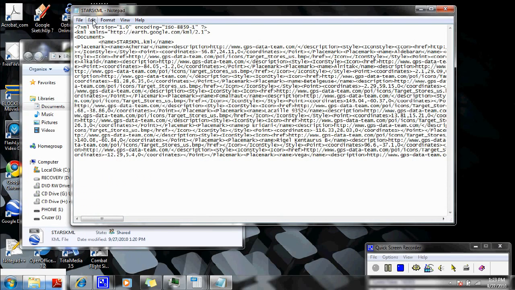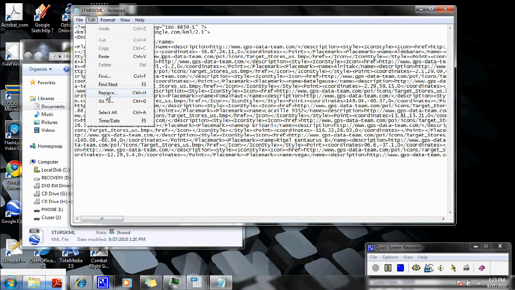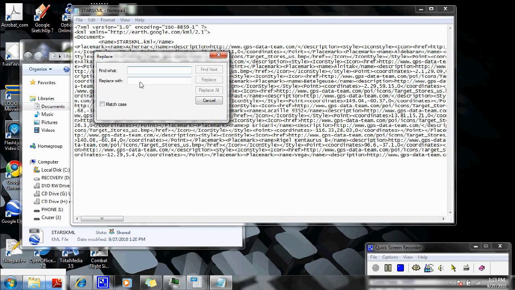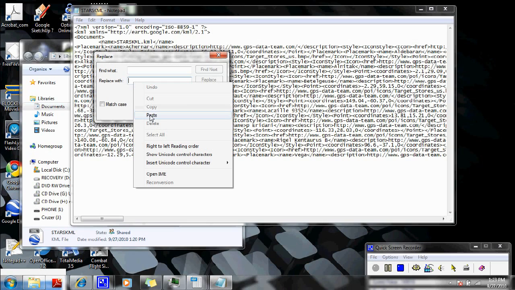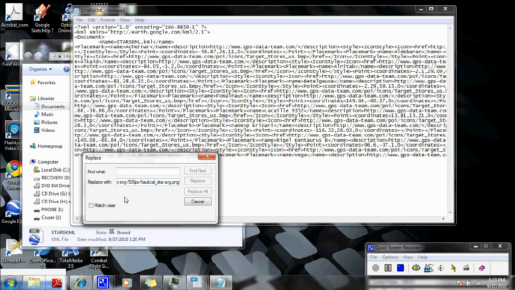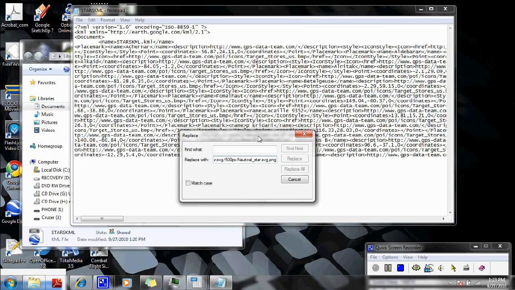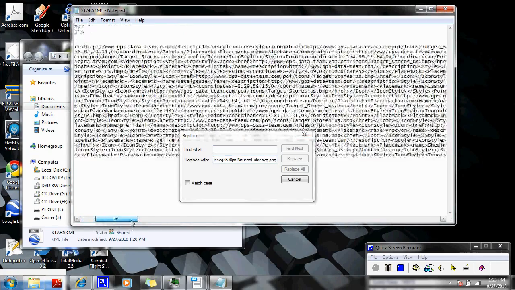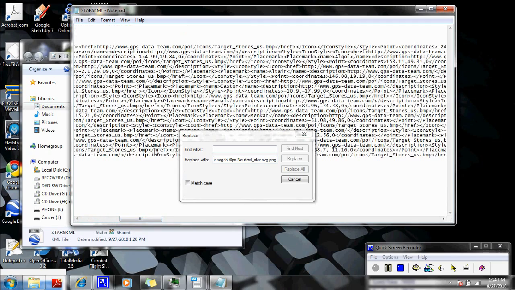Now this is going to be a pain in the neck. This is what it looks like. This is the KLM file as it appears in notepad. We're going to edit, and then it says replace. Click replace. Now on the bottom box, right click, highlight the bottom box and then say paste. Now what you should see in that paste box on the bottom, we're going to move this down. On the bottom you should see the star icon. We're gonna replace the target store icon with the star icon.